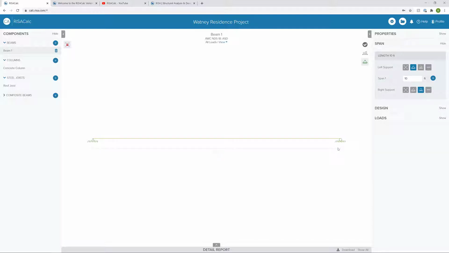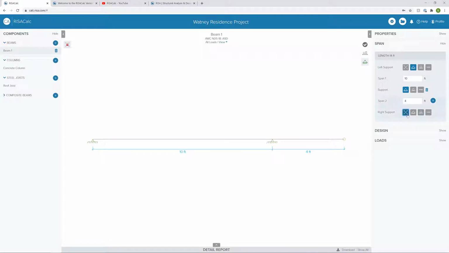I'm going to go ahead and add another span. So I'm just going to click add here. And let's make that span 4 feet. And then that rightmost support, I actually want to make that free. So I want this kind of back span cantilevered condition that I have here for this particular glulam member.